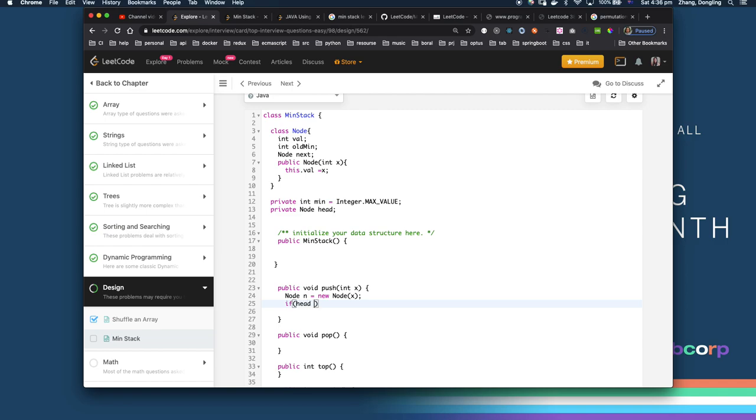If the head is empty, so it's the first time you push in, then it's easy: the head just equals the new node you pushed in. What happens the second time coming in? The new node's next equals head, and you change the head to the new node. So if you already pushed 1, then 2 will be the head. You push another in, then 3 is the new head, and 3.next equals the old head.